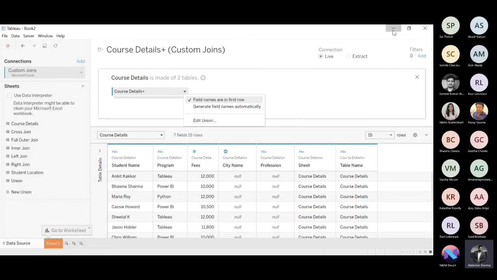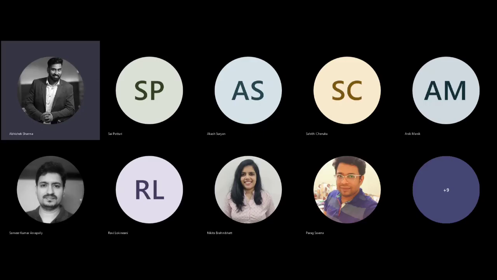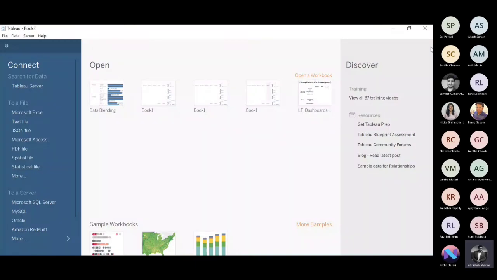Guys, can someone quickly confirm if you can see a new worksheet here? Let me try resharing it. I think now you can see my new worksheet. Is it visible now? Can someone confirm if it is visible? Okay, thank you, Bhavana, for that.